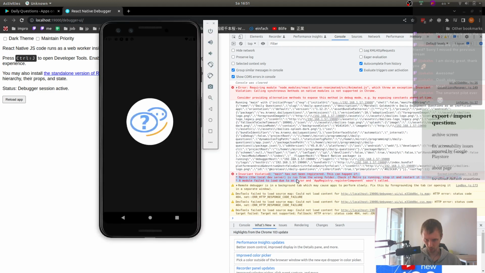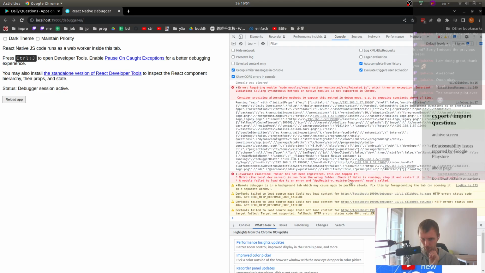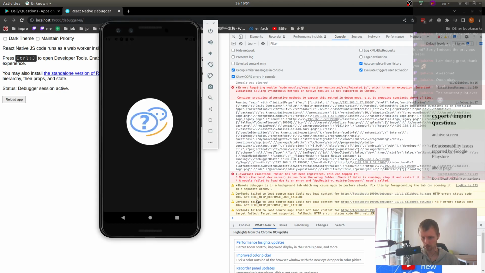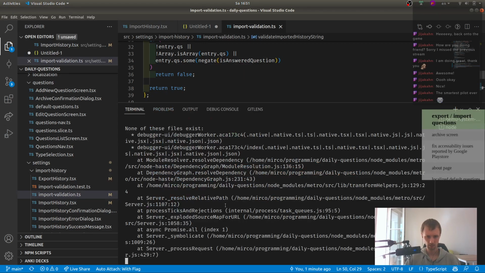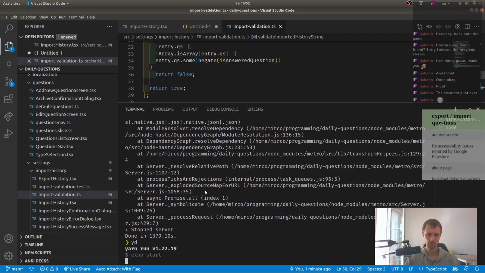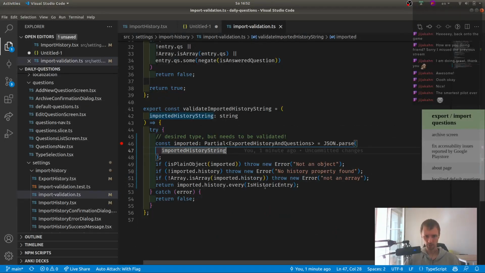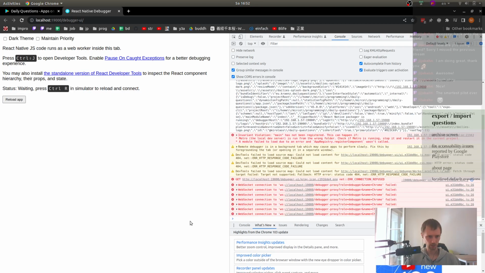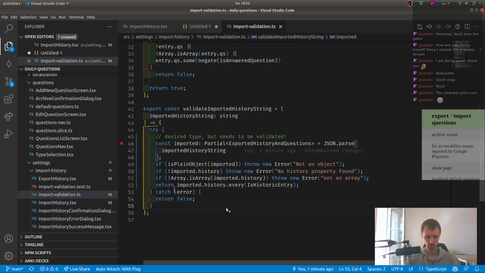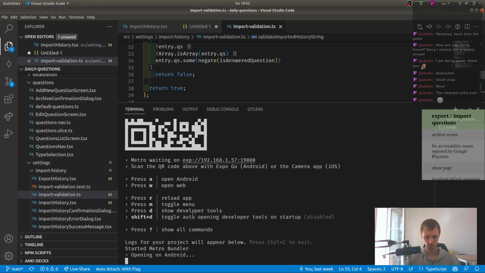Apparently things broke in variant validation. The local dev server is run from the wrong folder. Check if Metro is running. Stop it and restart it. Let's try to restart. Otherwise we have to do the good old console log.